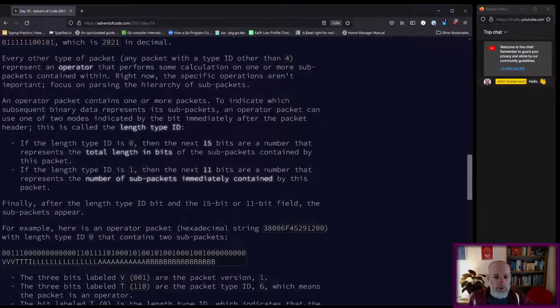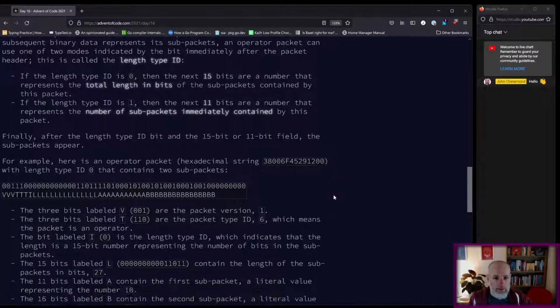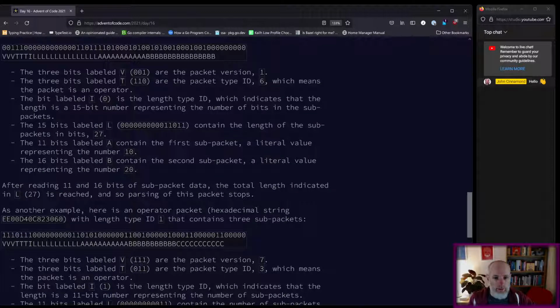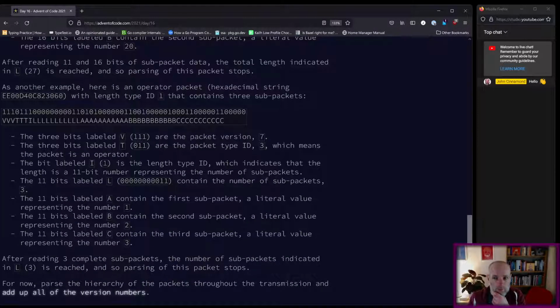The next 15 bits are a number that contains the total length in bits of the sub-packets. Length 1, the next 11 bits are the number of sub-packets. I'm a bit confused as to why, when this is at 27 bits, we get two sub-packets, one of length 11 and one of 16. Unless it's lining up with the original data. But in this one, we have 3 packets, all of length 11 bits for some reason.